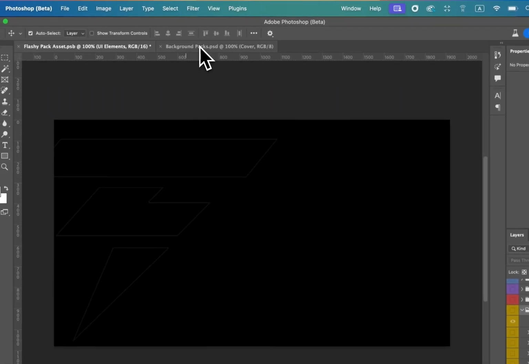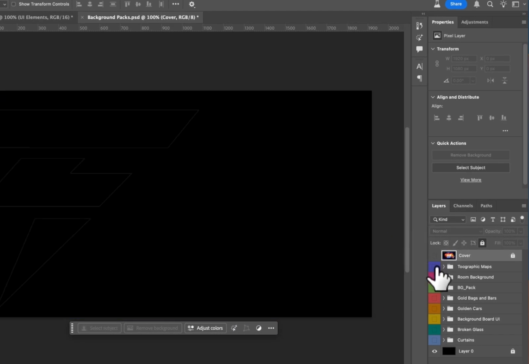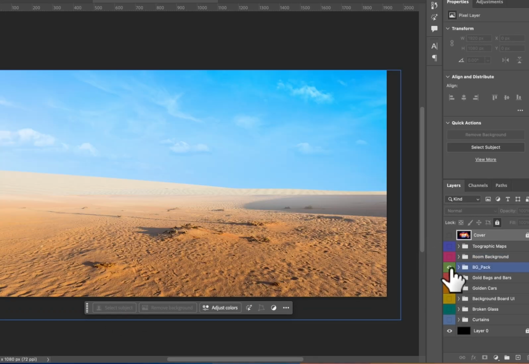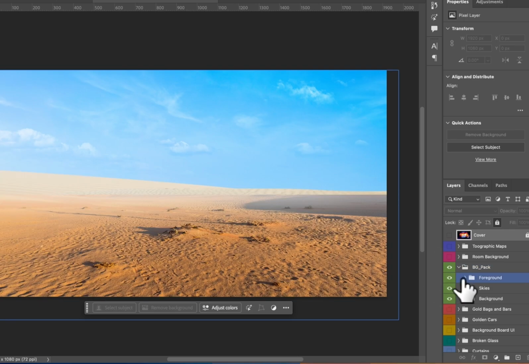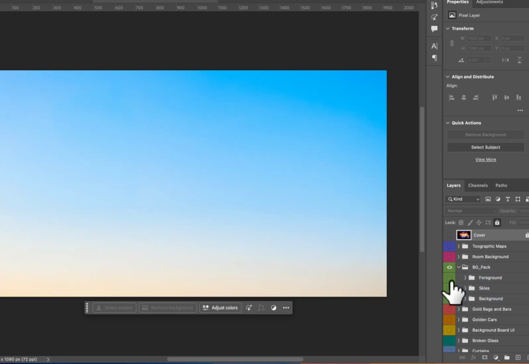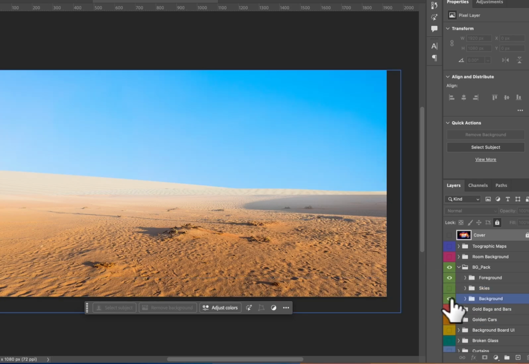Alright, let's move on to the second folder. This one is all about backgrounds. First, hide the cover again. We've got graphic maps, different room backgrounds, all organized so you can preview and choose easily. A nature pack, deserts, grass, sky, and you can customize the sky with the clouds you want, no hassle.